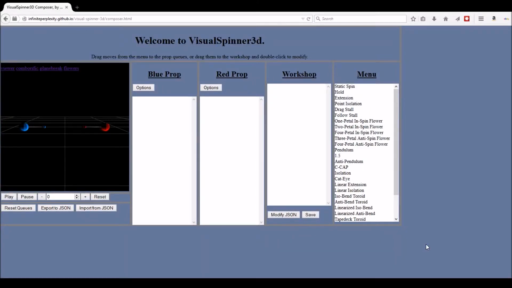My name is Glenn Wright, and today I'm going to show you a JavaScript tool that I've been building off and on for about a year and a half. I call it VisualSpinner3d, and hopefully I'm not bragging too much. I'm going to bet that it's the most powerful prop spinning simulator that you've ever seen.